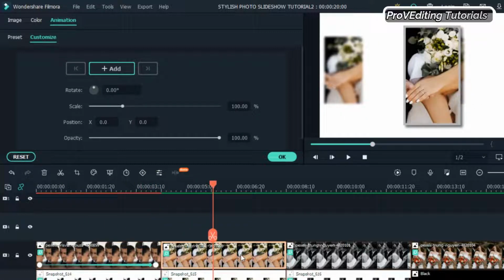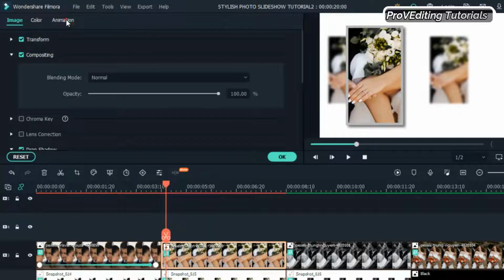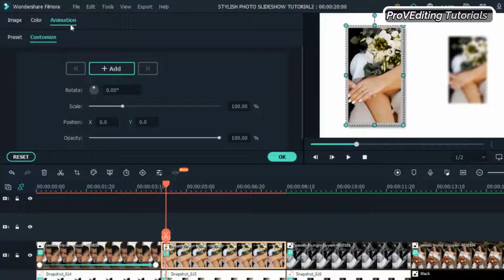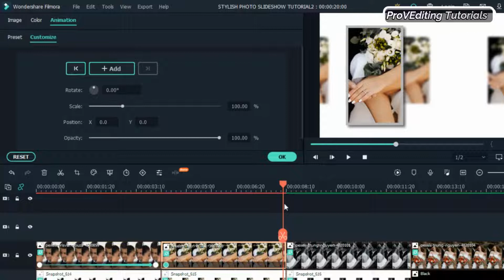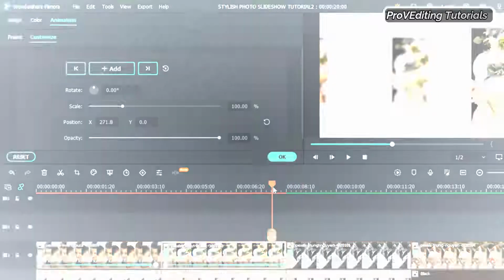Let's go to the second image. Go to the screen and move the image from right to left. Then click on animation, click on customize, and make sure the playhead is at the beginning of the image. Add a keyframe, then move the playhead to the end of the image. Then go to position X and change the position to 300, and it moves the image to the other side, just like this. Apply the same thing to the next image.